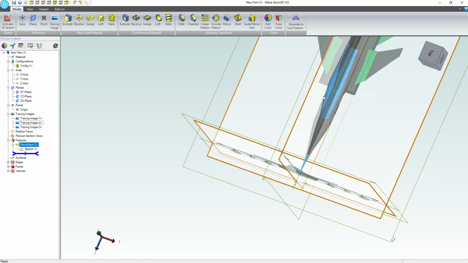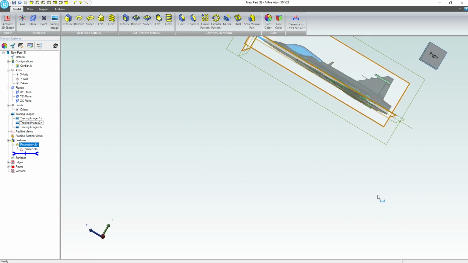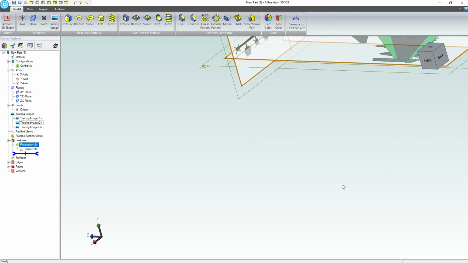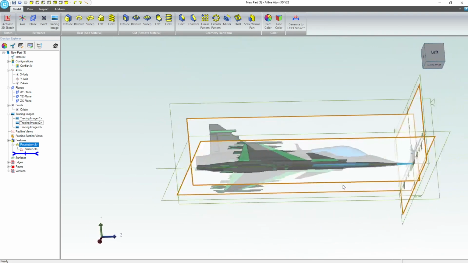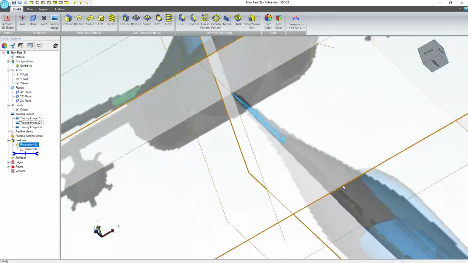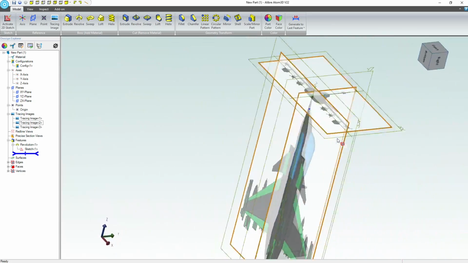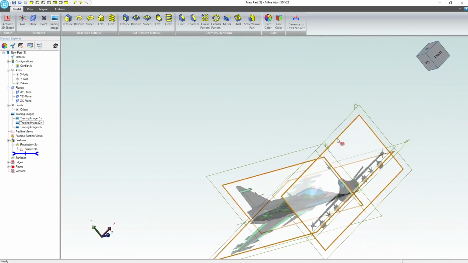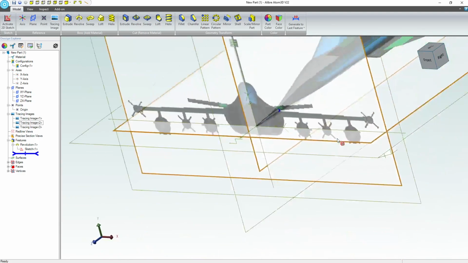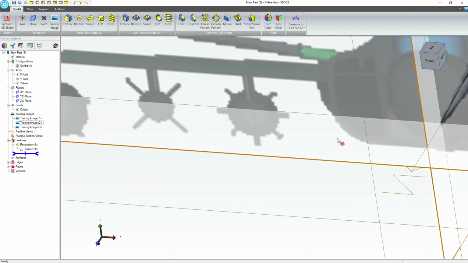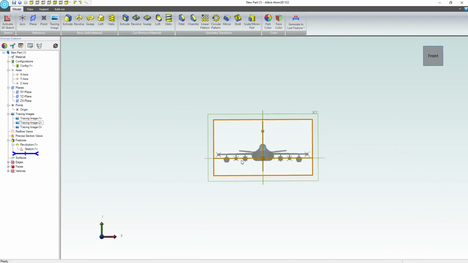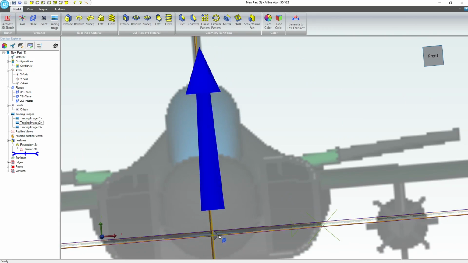So if I actually zoom out here and take a look at what I've done, in fact, this is why I've got a space mouse so that I can maneuver around this pretty well. There is my revolve. And if I go to my front view, there we are, sitting halfway.